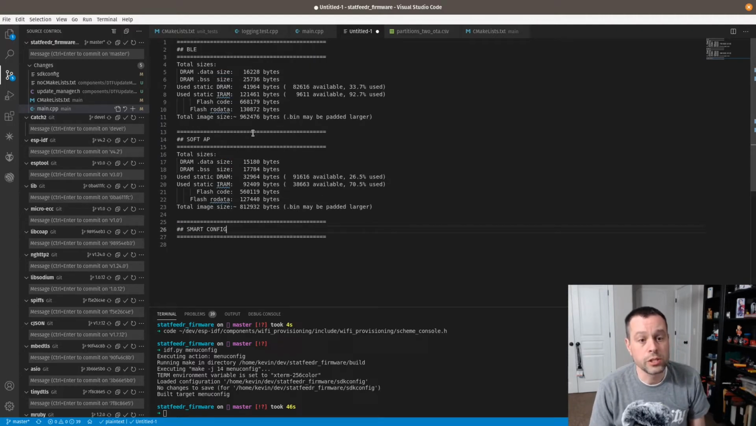Okay, so we have BLE, SoftAP, and then SmartConfig. So you can see BLE was the biggest, 962,000 bytes. We lose about 150K of that if we just go SoftAP. And then let's see what we get with SmartConfig.